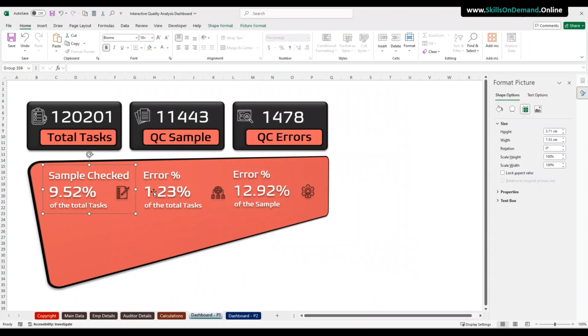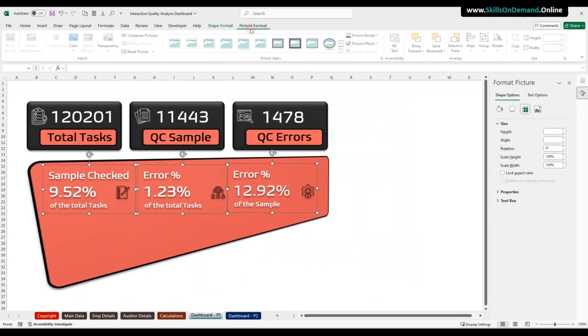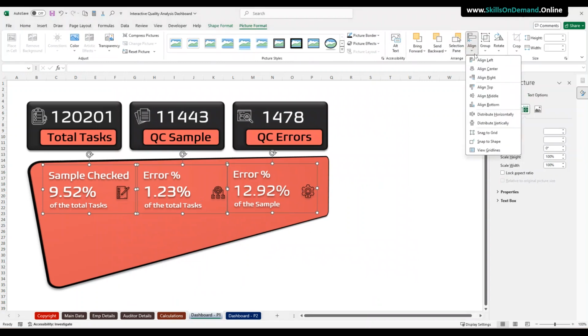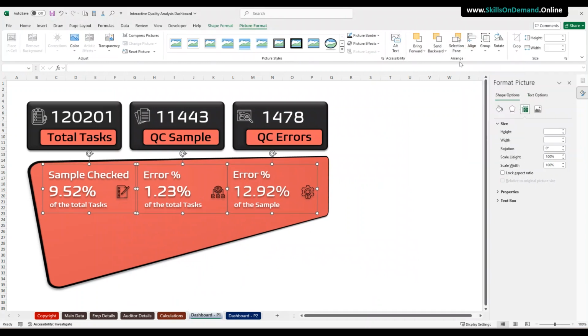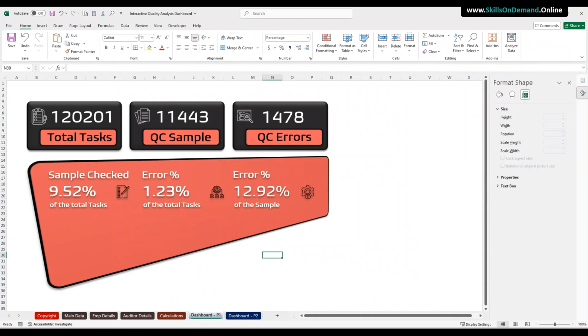Once done, align them in an order. Add a dashed line in between on the left and below.